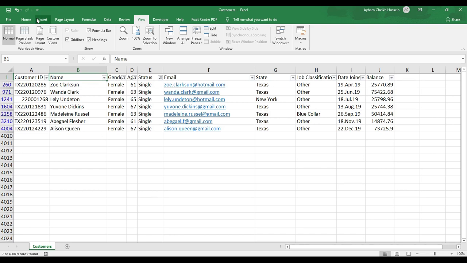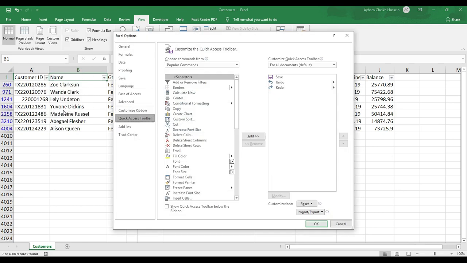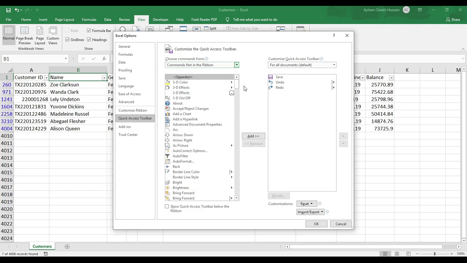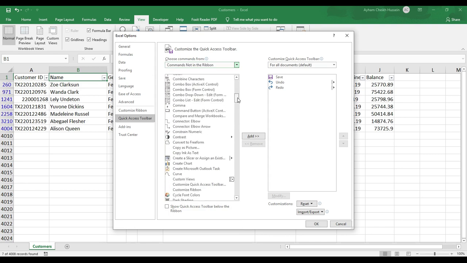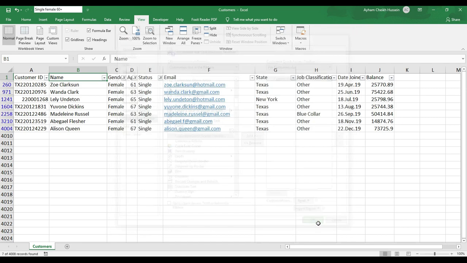So how can we add the custom views to the quick access toolbar? First, we go to More Commands on the quick access toolbar. Then from the drop-down list, we can choose Commands Not in the Ribbon. We scroll down the list. We see Custom Views. By the way, we can define this option for this file only, and we can add. Then we can press OK.